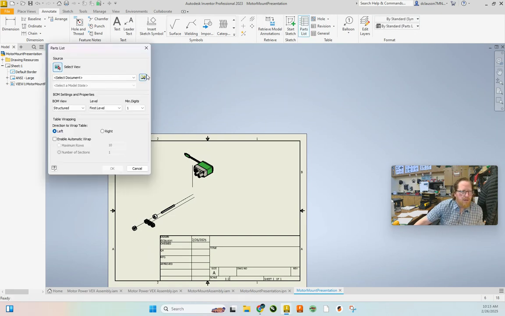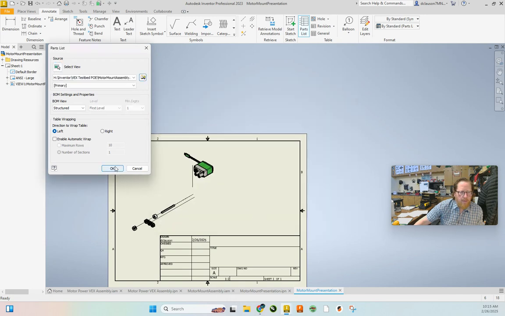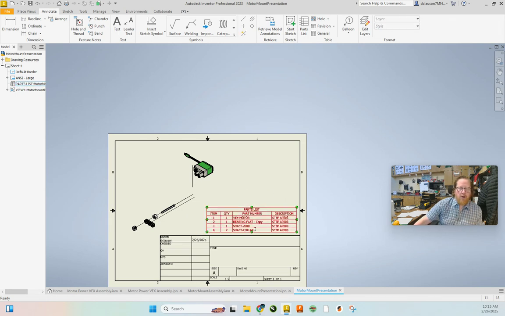Parts list, document is motor mount assembly, and when I hit OK, I can then place it myself. So I'll just do that right over here. I have these big wide columns that don't need to be so big, so I'll shrink that down a bit. You can just click on the edge of these things and drag your columns to make it fit. You're going to have a lot of parts, and you can play around with your sheet size.